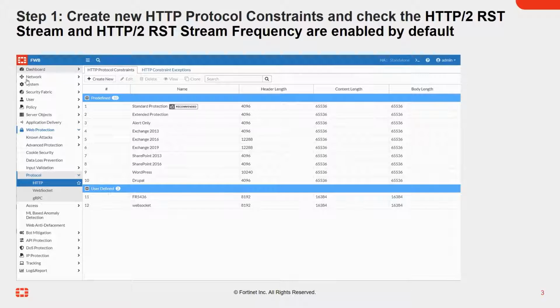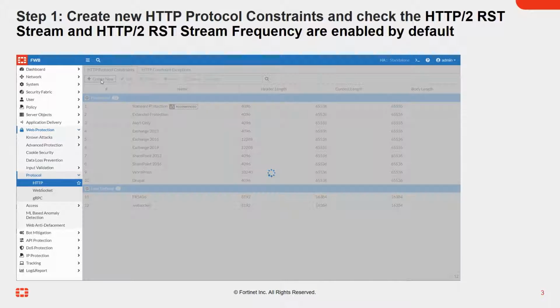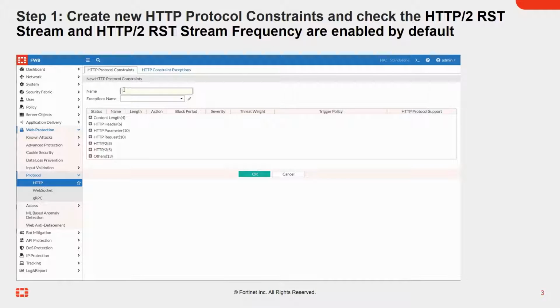Within Step 1, navigate to Web Protection, Protocol, HTTP. Within HTTP Protocol Constraints, click Create New Instance and enter a name, and select the protocol constraints and select the correct action as Block Period.